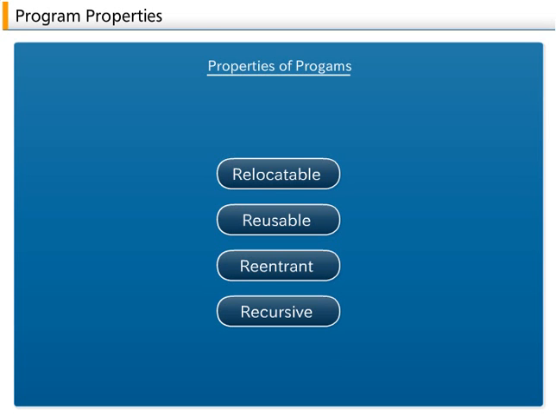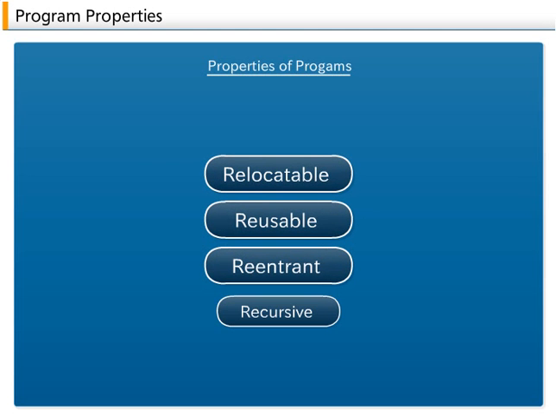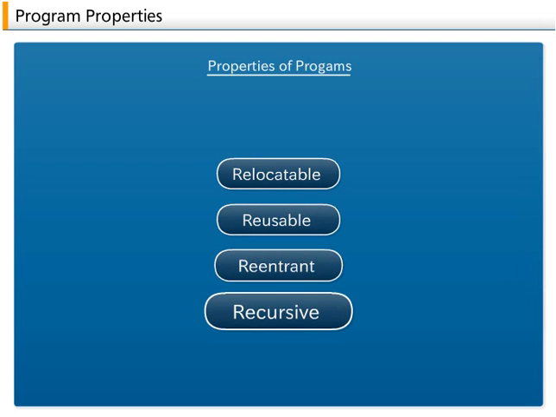Program properties. There are several properties of executable formats of programs that can be run on a computer.